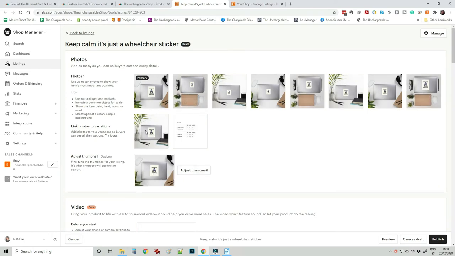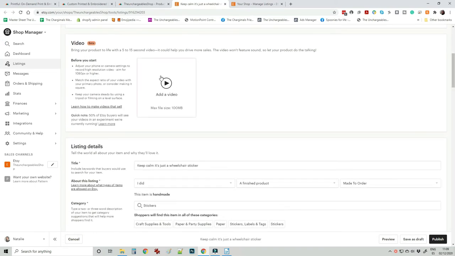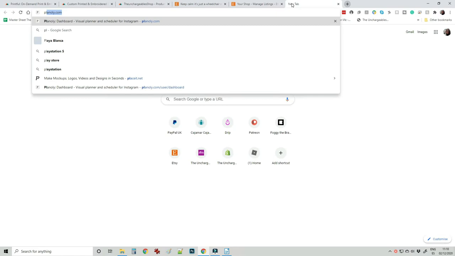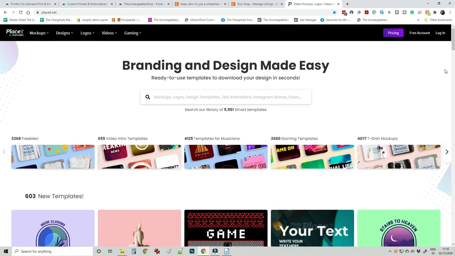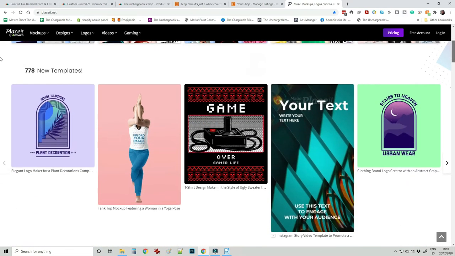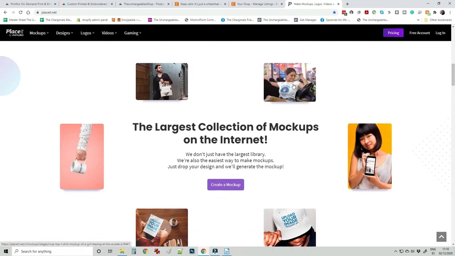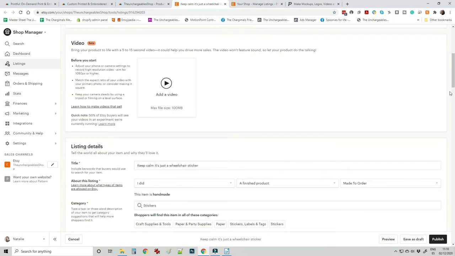Well, you can pick which image you want the first image to be, but to me this looks fine. You can also add a video if you want to, for product videos if you don't have your products. I recommend Placeit. Let me just show that for a second. Placeit.net. They have some free mockups. Most of it is paid, but their pricing is pretty reasonable. And this is where you can make like little videos and mockups of your products like this. So that's just a little tip if you want to add a video.